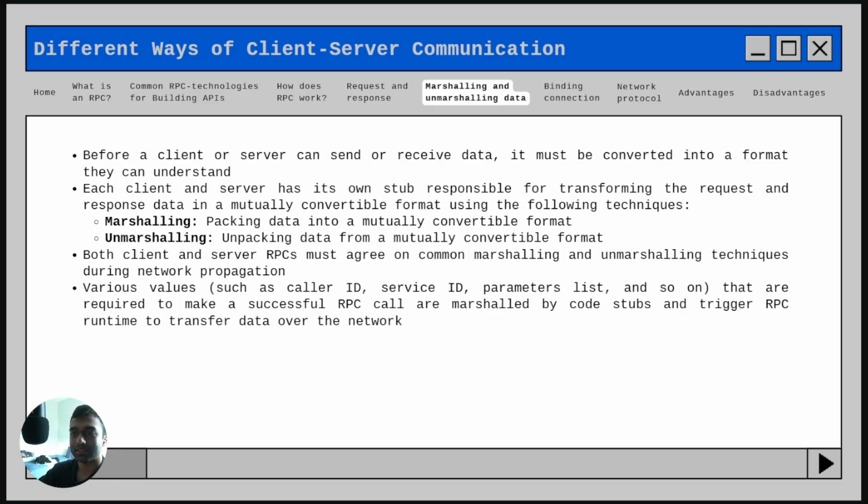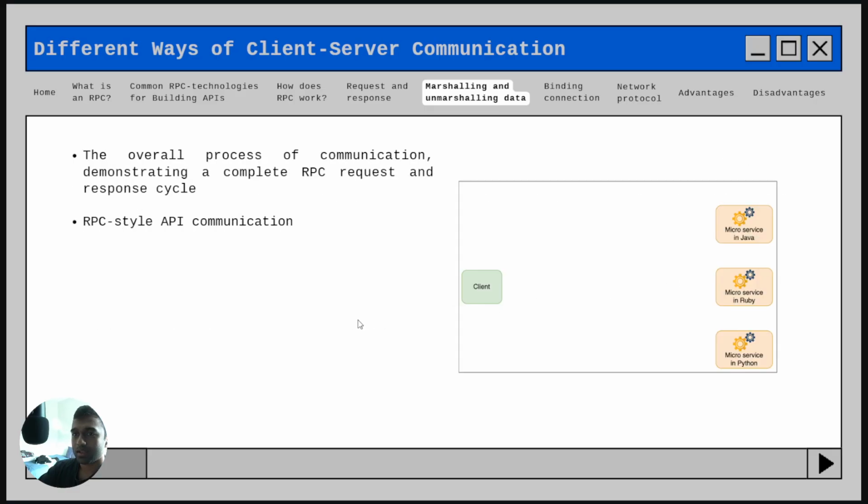Both the client and server RPCs must agree on a common marshalling and unmarshalling technique during network propagation, right? Various values such as caller ID, service ID, parameters list, and so on that are required to make a successful RPC call are marshaled by code stubs, and trigger the RPC runtime to transfer data over the network. The overall process of communication demonstrating a complete RPC request and response cycle is shown here.